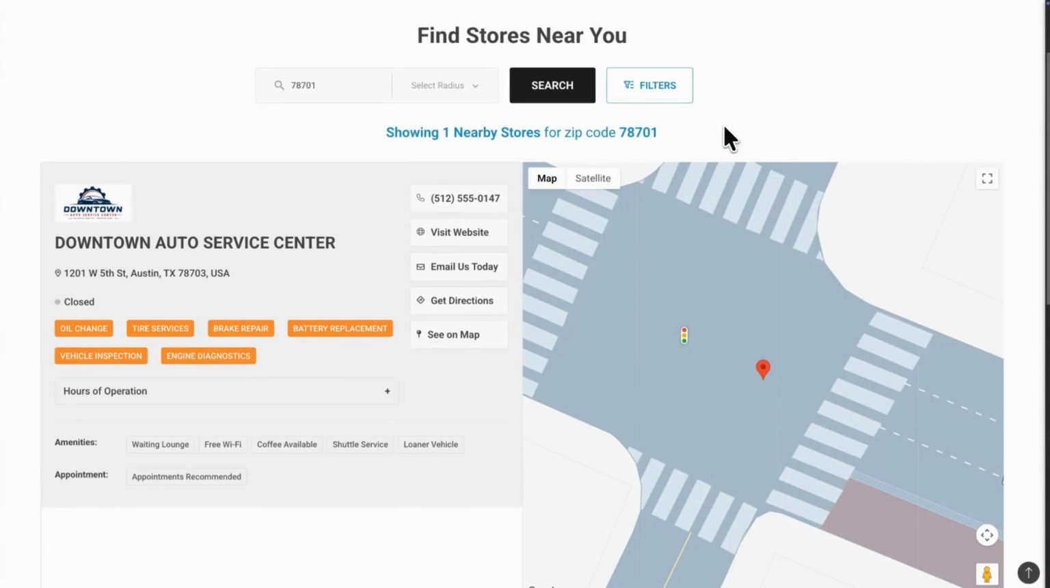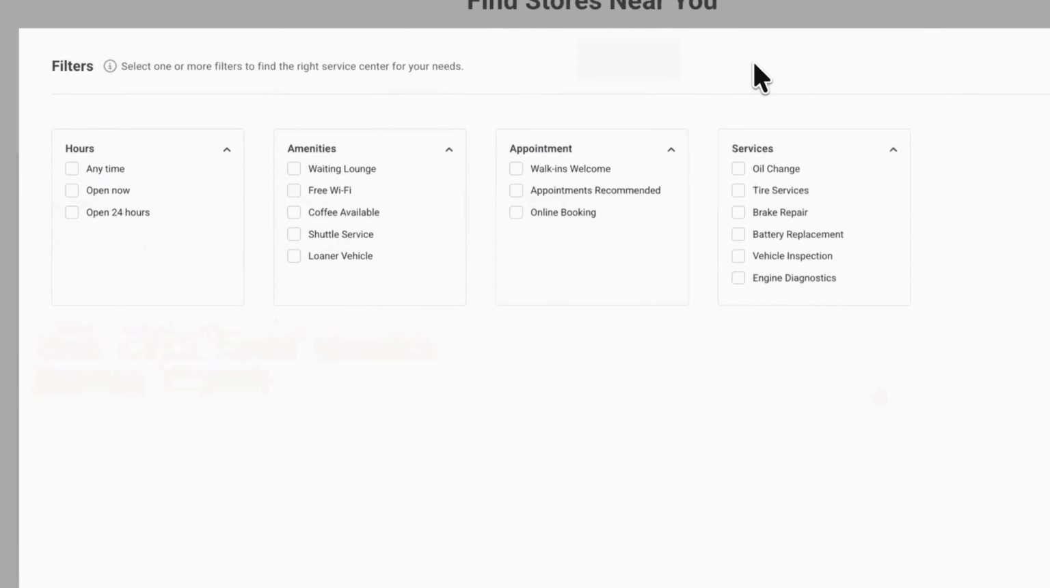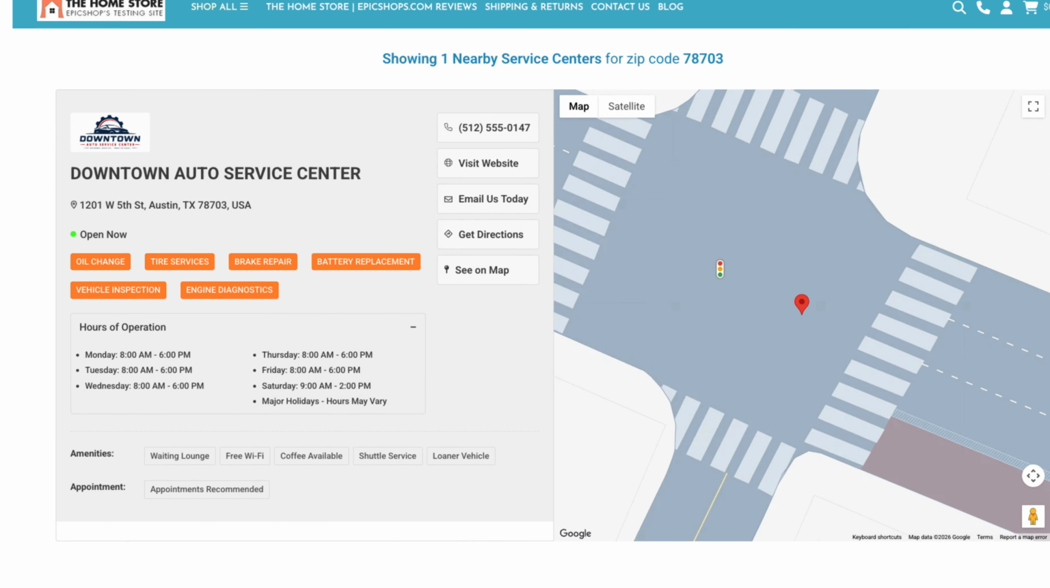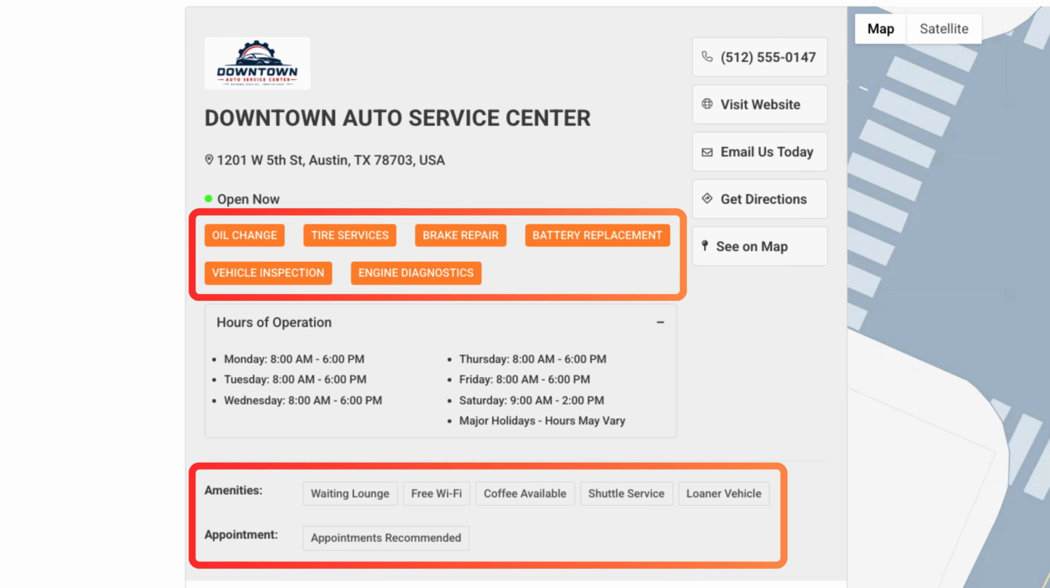Global filters let you create searchable categories that help customers narrow down search results and find the store that's right for them. These same categories can also highlight important information on your store cards, making it easier for customers to compare locations at a glance. For example, you might create categories for services, amenities, certifications, business types, or any other details that matter to your customers.